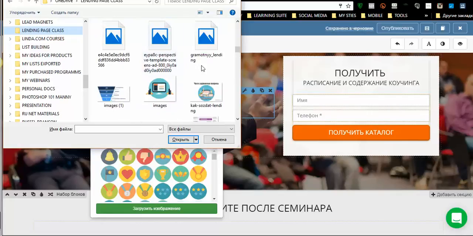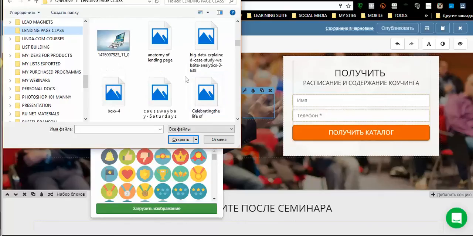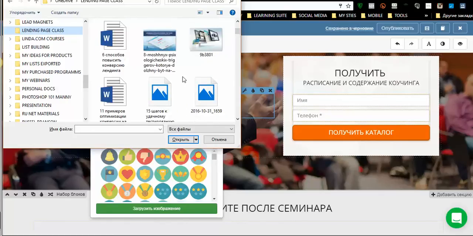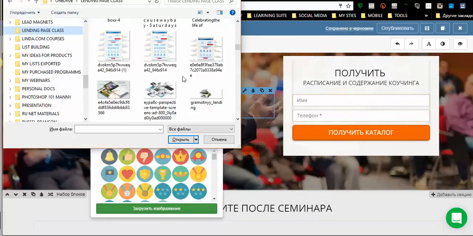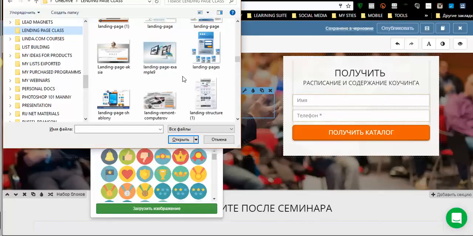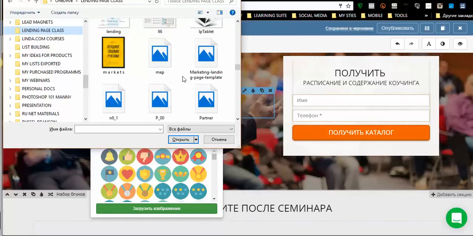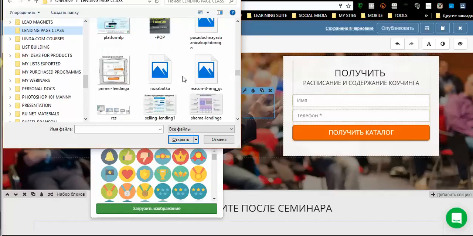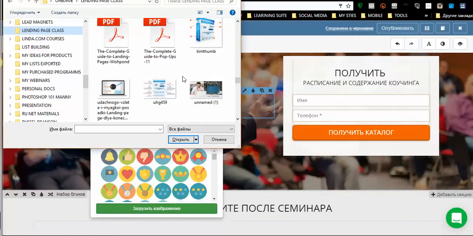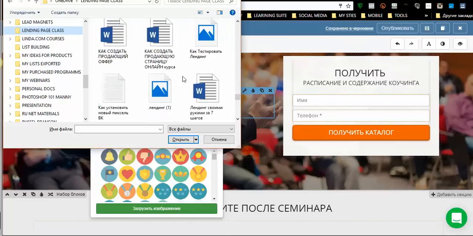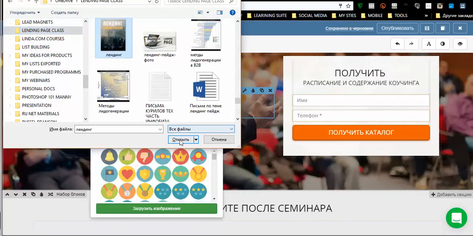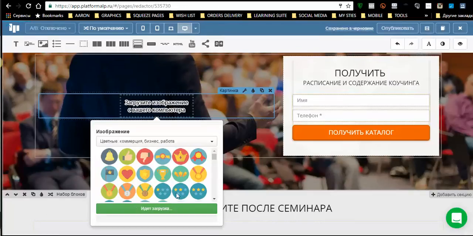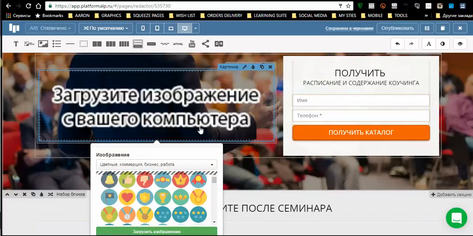So I need the cover, but it's opening very slowly. Sorry for that, guys. It should be somewhere here. Okay, let's do this. It will open and start loading. We can add all sorts of animation. I'm just avoiding it so the page loads faster.